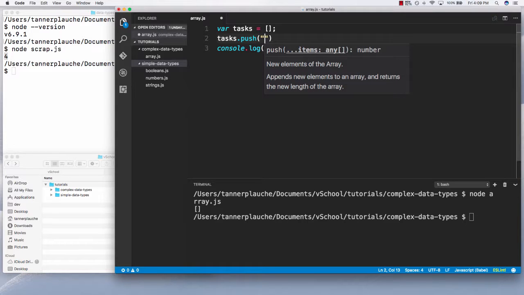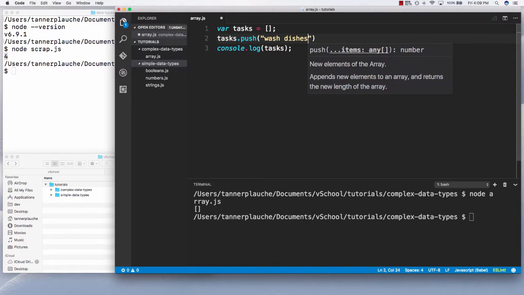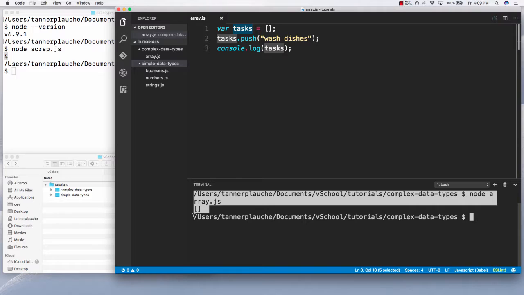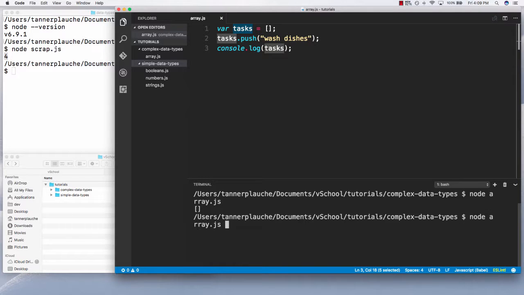So let's say we're going to add a string, and we're going to say wash dishes. And then I'm going to add my semicolon. So now when we run this program, we're going to create an array called tasks, and then we're going to say tasks.push parentheses, and inside that parentheses we can put whatever we want to push into the array. And then we'll console log it, and you'll see that the next time we run this, it'll have something inside of it. And look, now inside of our array we have an item, wash dishes.